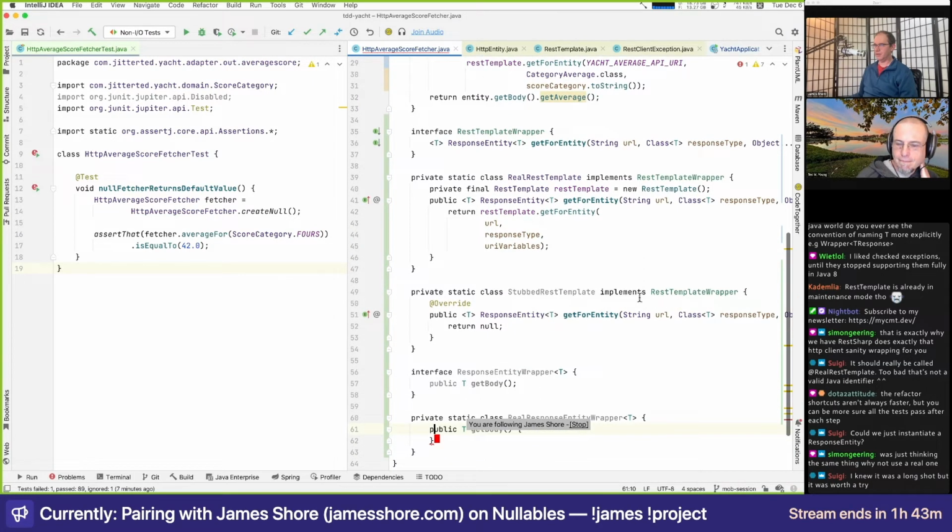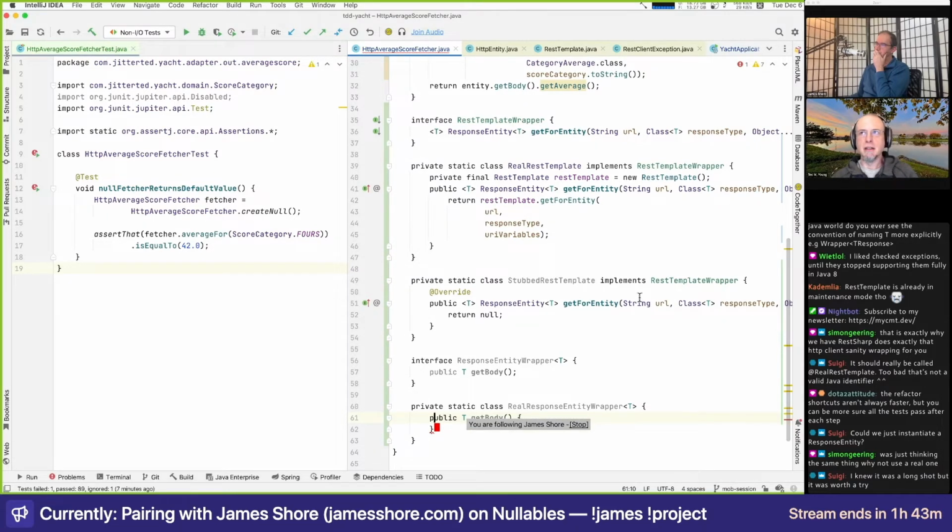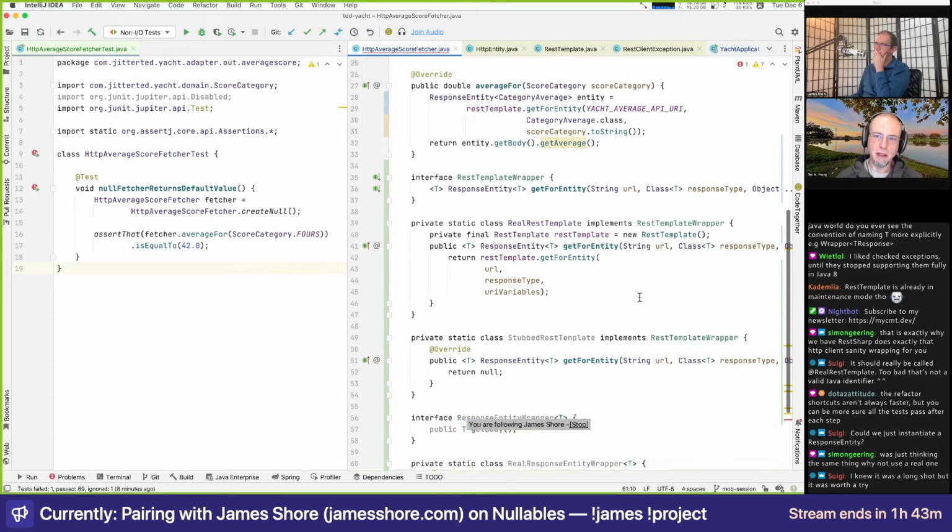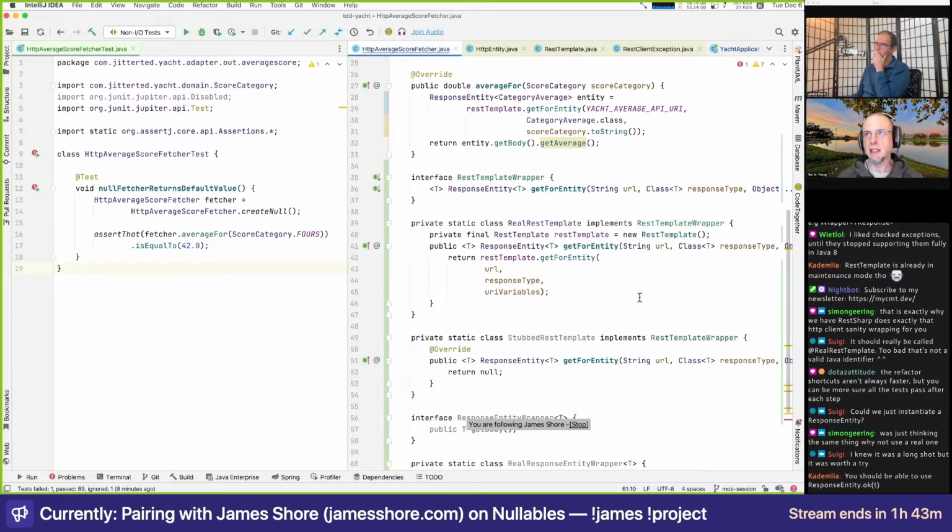Let's see. So if you've got the real one, how are we going to make this work? Yeah, because we're still returning the already parsed from, so it depends on what we are trying to eliminate from the equation. The transformation of the JSON into the object is buried in response entities, such that when you ask for the body, it's already done its work.